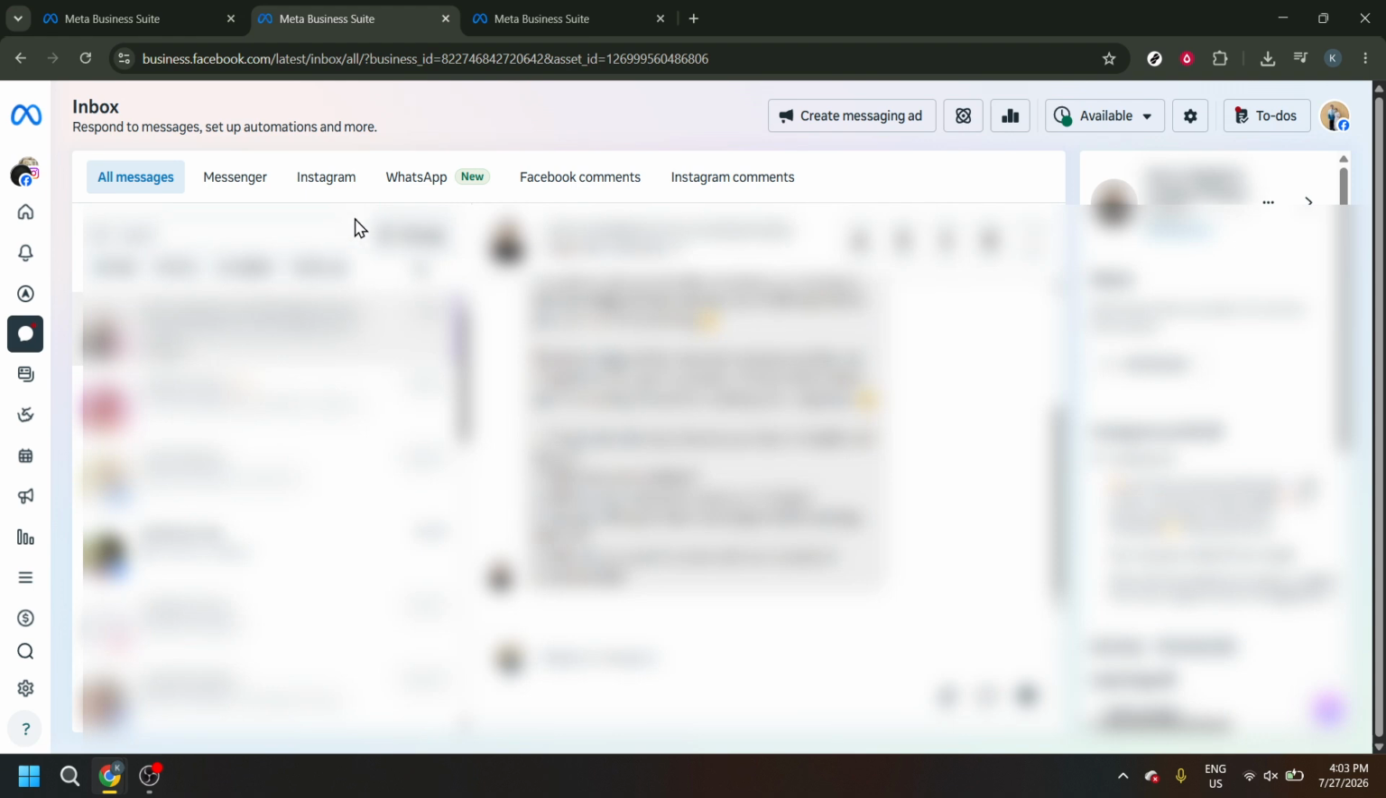This filters the inbox so you can focus specifically on comments left on your Instagram content, if you manage more than one type of message or multiple connected platforms. This step is helpful because it narrows everything down and saves time. Instead of sorting through unrelated conversations, you'll see the Instagram comment activity you need to respond to.